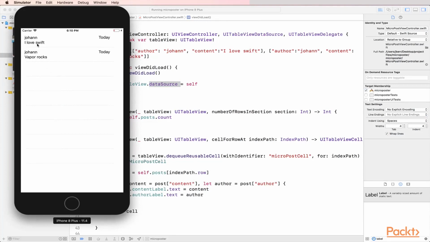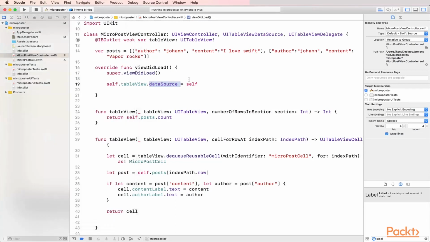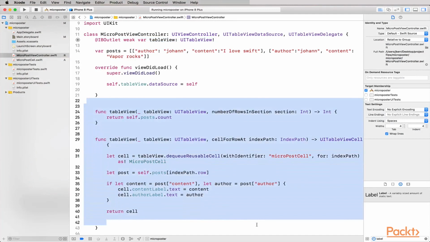Excellent. And so what did we really learn there? We learned that we have to actually delegate this responsibility to the view controller. This is actually really awesome when you think about it. It means that the UI element gets to pretty much stay very dumb and not have to know too much information, whereas the view controller gets to make all of these decisions.